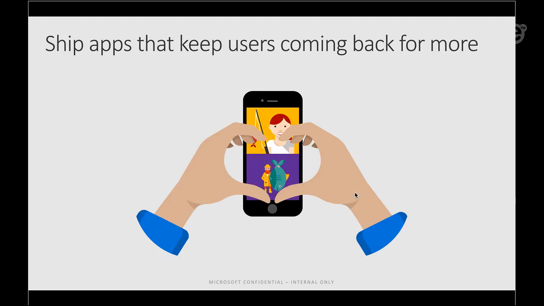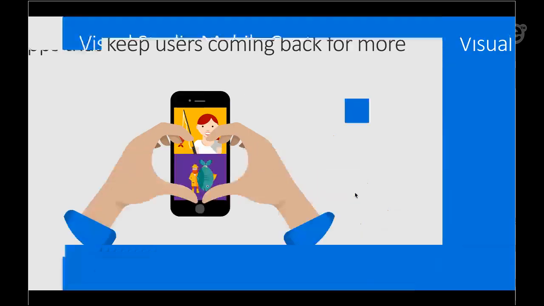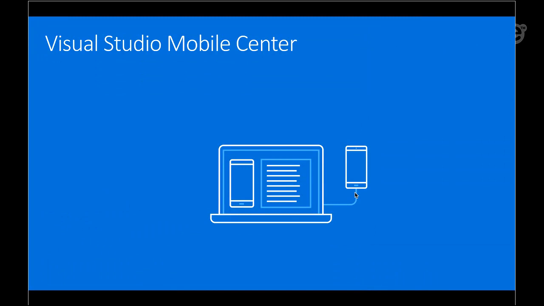So how do we help customers? How do we help developers ship apps that will help keep users coming back for more and help them ship apps that their customers love? Well, we believe that one of the biggest contributions that we can make is in that sustained engineering and rapid iteration part of the life cycle.